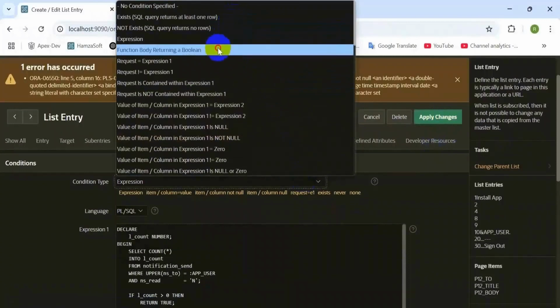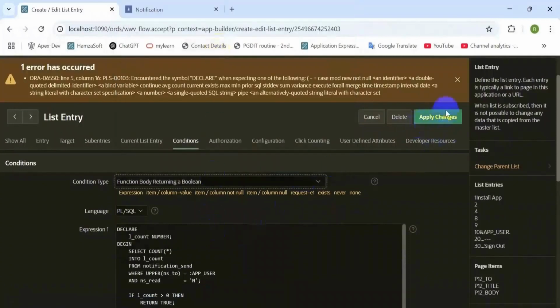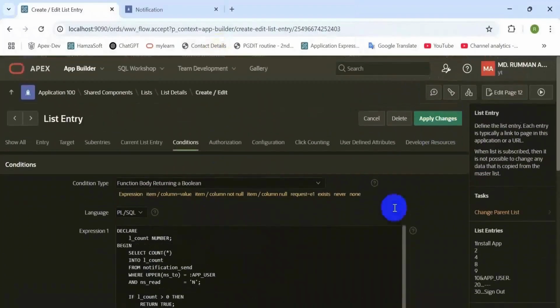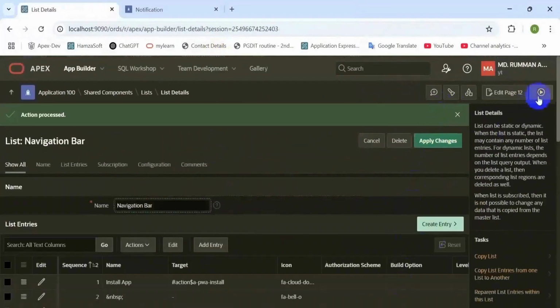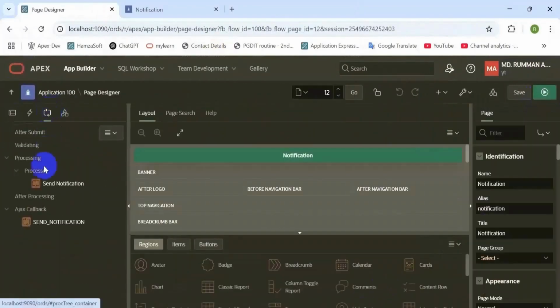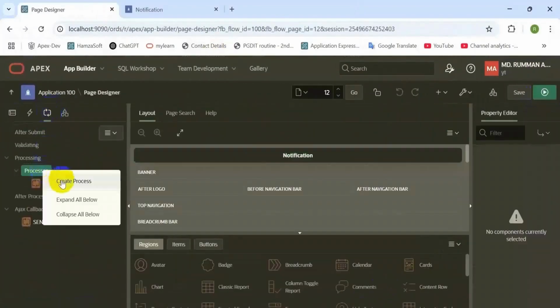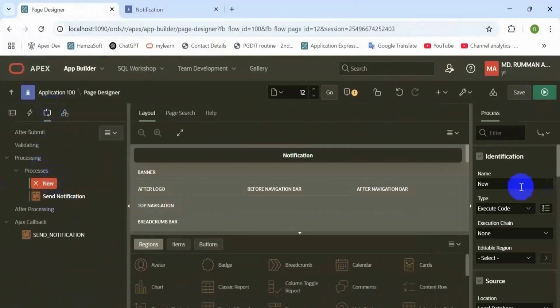Here I am changing the condition type. Apply changes. Then go to the notification page and create a process.